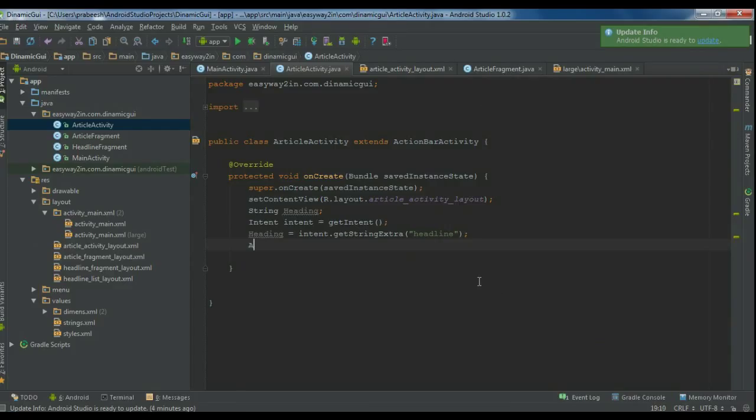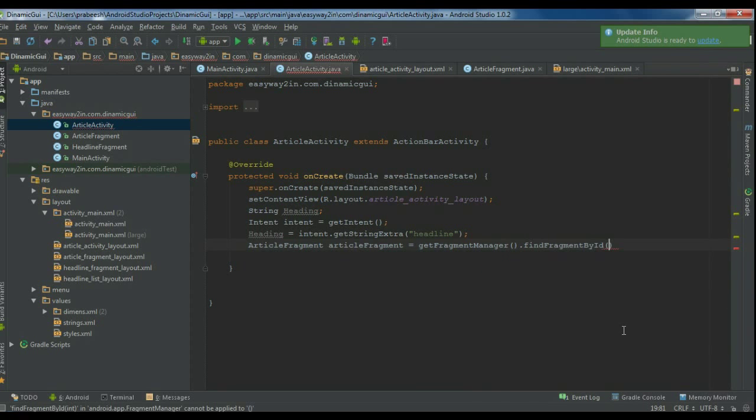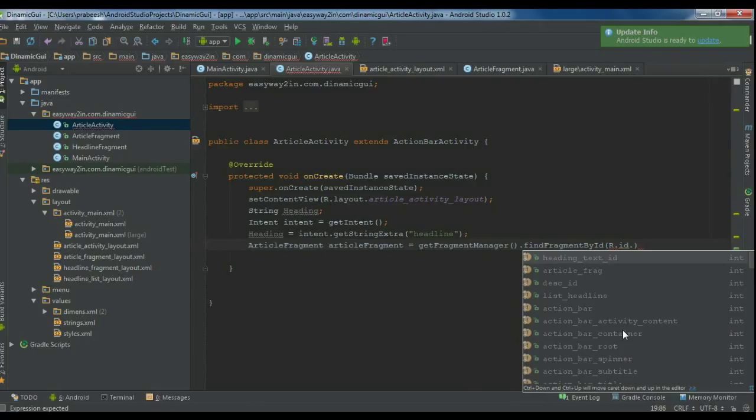So first we have to create an object of article fragment. Name it as article fragment equal to get fragment manager. Get fragment manager dot find fragment by id or dot id dot. Go to the activity, go to the activity corresponding layout corresponding to this activity.